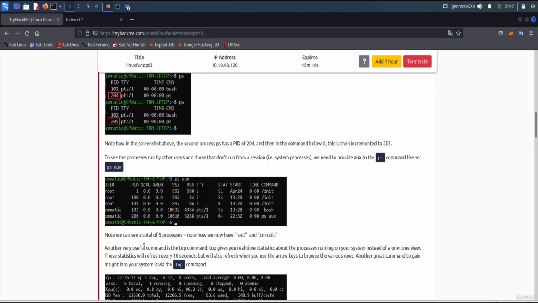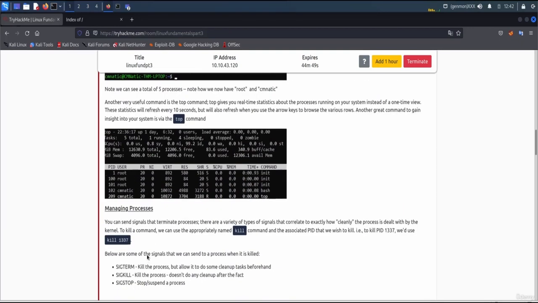processes. Another very useful command is the top command. Top gives you real-time statistics about the processes running on your system instead of a one-time view. These statistics will refresh every 10 seconds, but will also refresh when you use the arrow key to browse the various rows. Another great command to gain insights into your system via the top command.